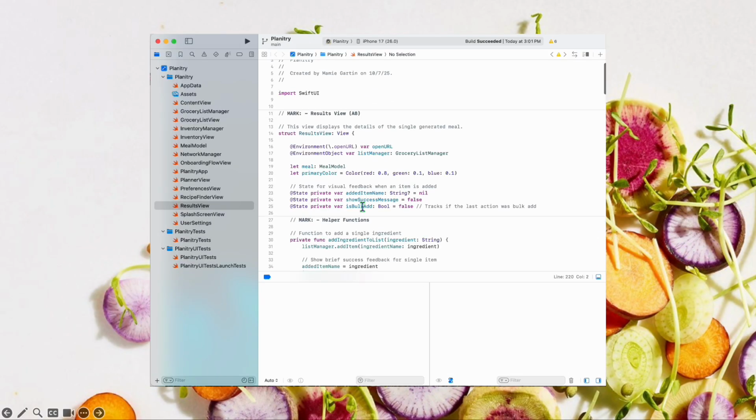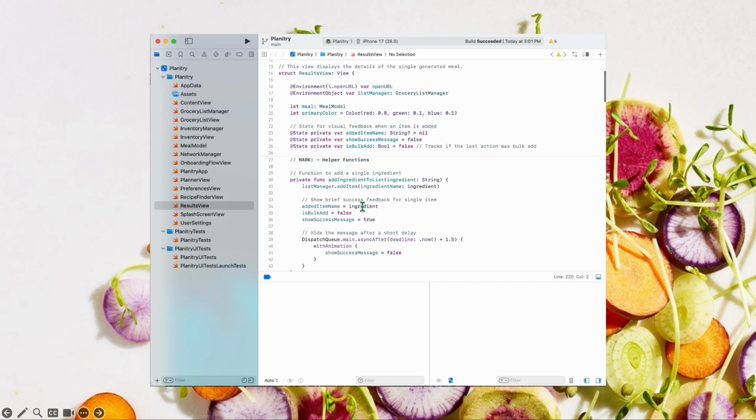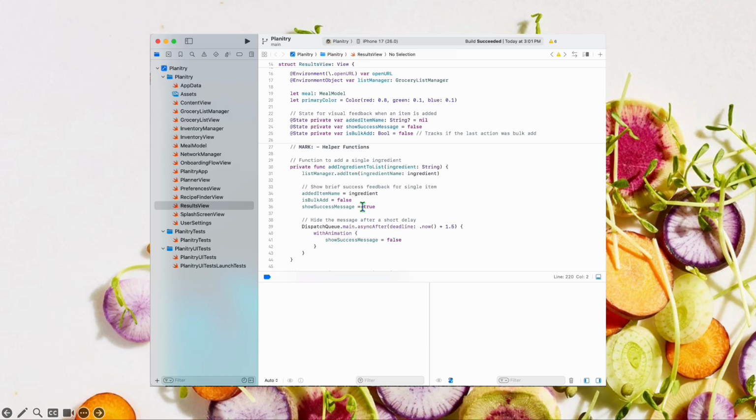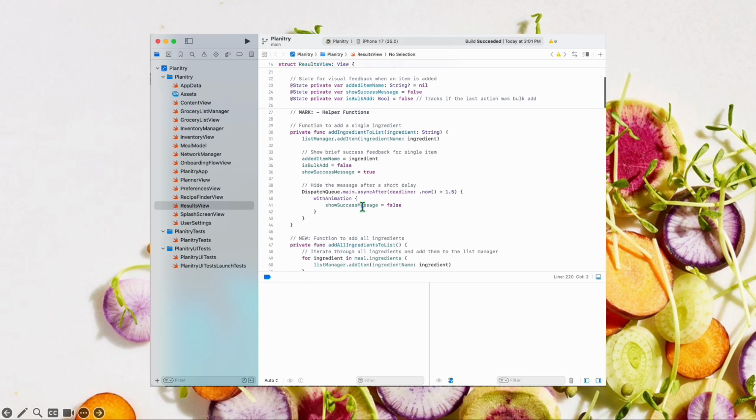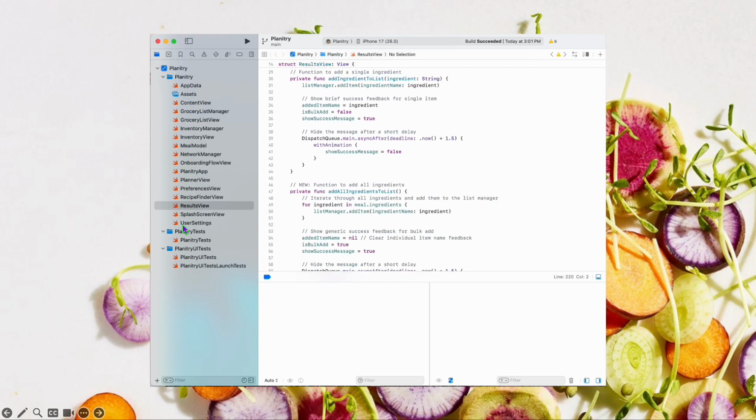The core change this week addressed a key pain point identified in my Microsoft Forms feedback. Users needed a quicker way to add all ingredients from the discovered recipe to the grocery list. So I added a prominent Add All Ingredients to List button. It's found in the Results View file.